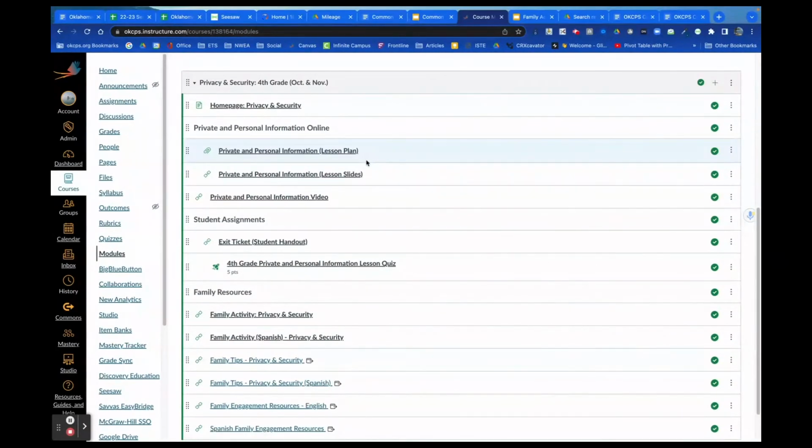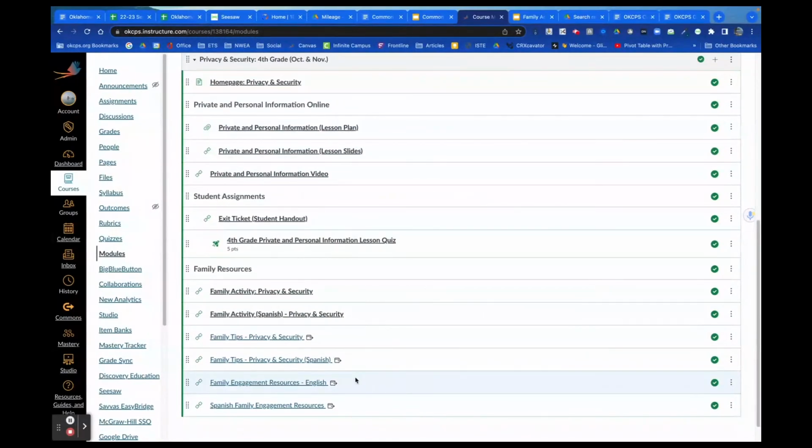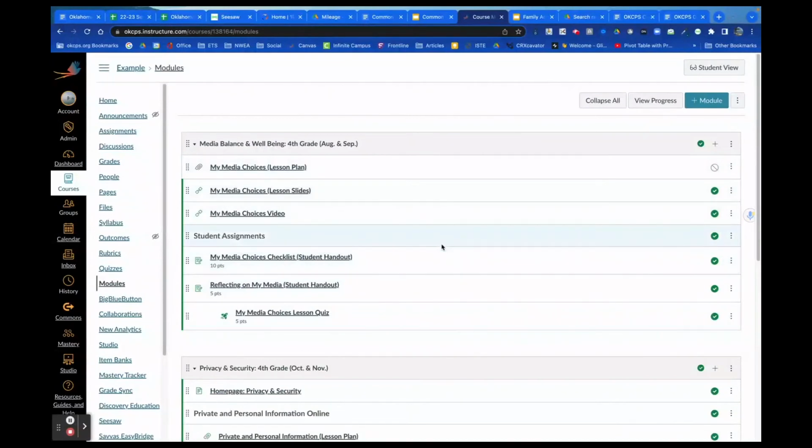The other difference is that when you import the module directly from Commons, it will include the family resources for that topic. Assuming that you are using this with a course and you would like your students to share this information with parents at home, this might be the method you choose. Then they will have all of the family activities, tips, and engagement resources available to show their parents in their Canvas course. Once again, the module that came from the full course that you import into a Sandbox will not have the family resources attached, but will have the family resources in a separate module.